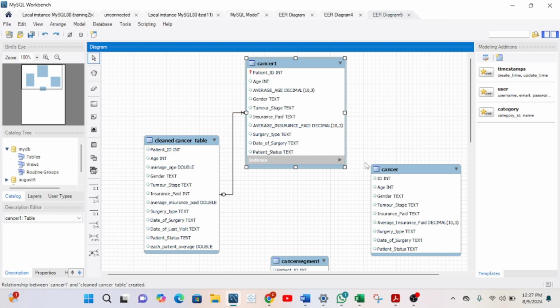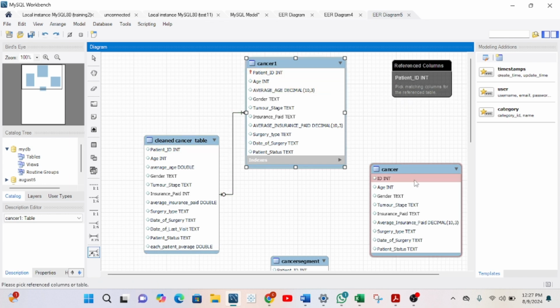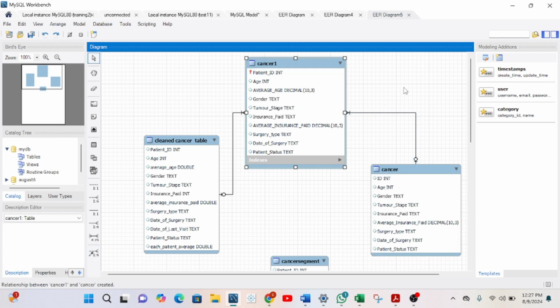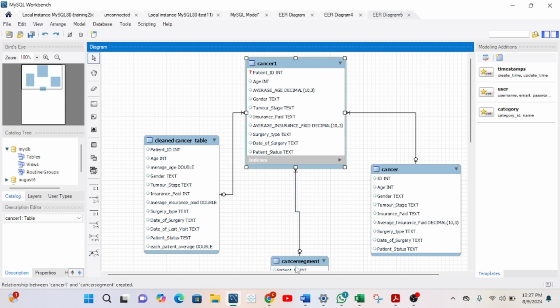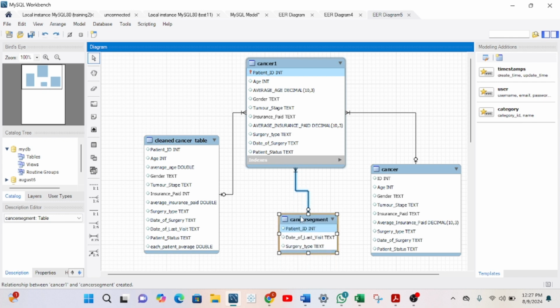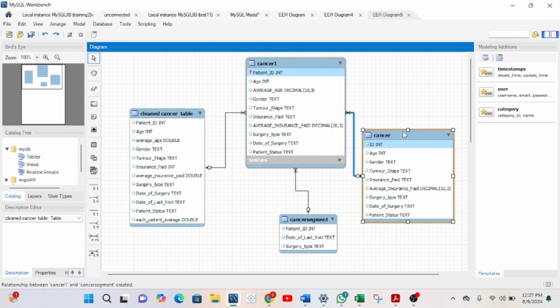Then I'll press the 6 button. This dialog box comes up. I'll pick reference. I'll select, and then I'll pick reference again. I'll select this one. The primary key is connected. I'll press the 6 button again, and I'll click on the reference. I reference the main table. Click on the reference, and then I reference the primary key of this one. So it is connected. This is how to connect these tables with the foreign key manually.